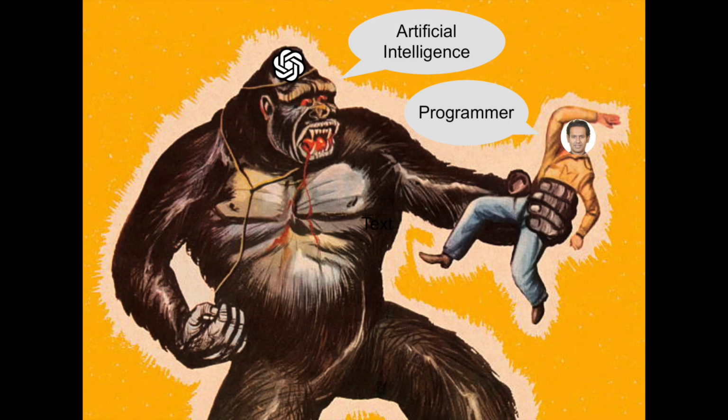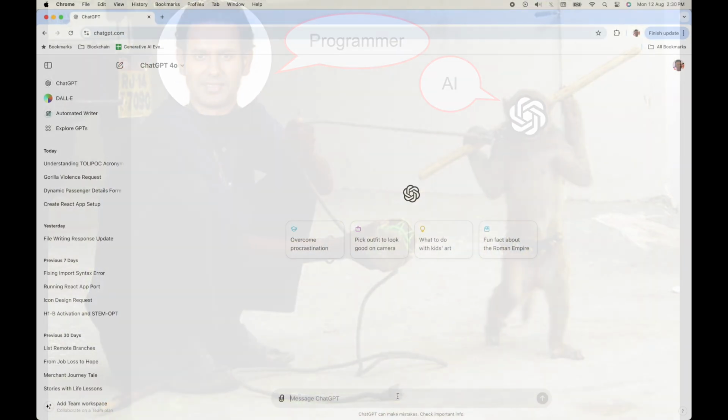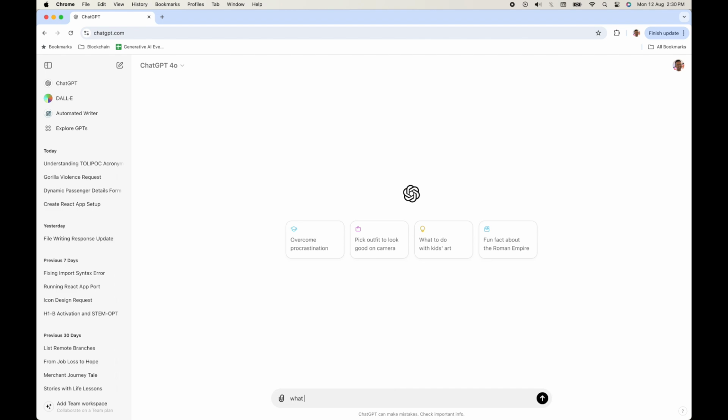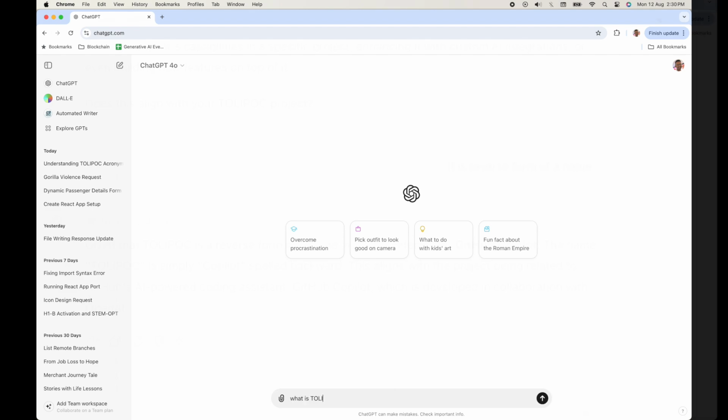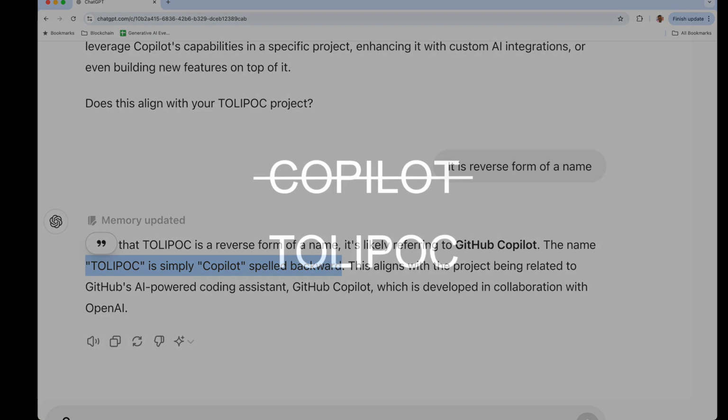So my conclusion, instead of thinking that AI is going to kill a programmer or a programmer's job, my belief is that AI is just a tool. So if we can tame it well, we can use parts of it as and when needed, we'll end up being a better programmer. And to prove my point, I actually ended up going to ChatGPT and asked, what does my project Tolipoc stand for? And after a fair bit of prompting, it turns out that Tolipoc is actually simply reverse of Copilot.